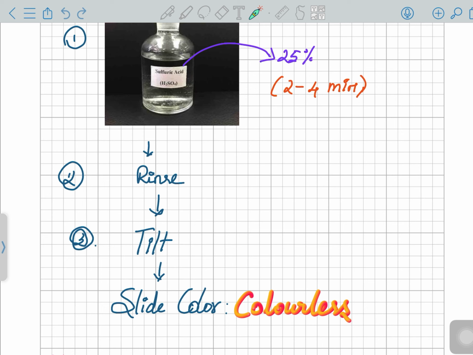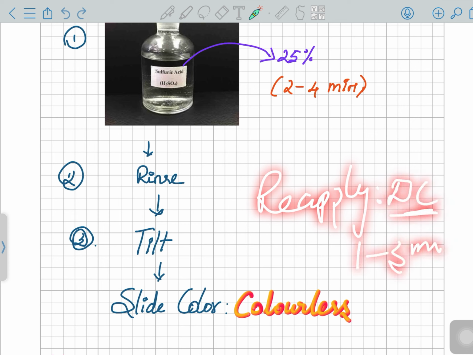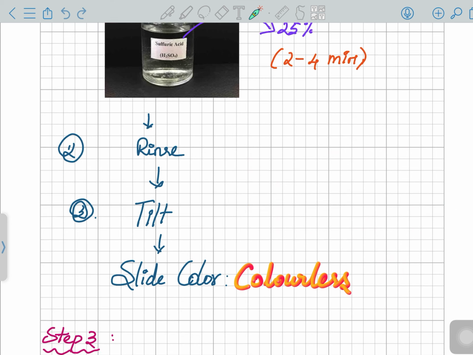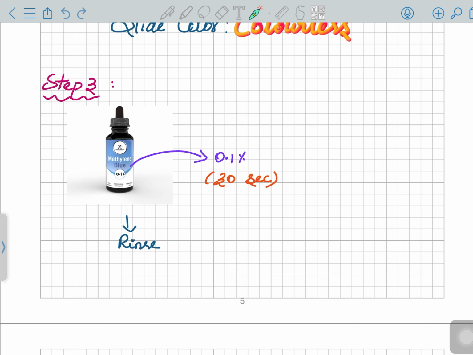We are using a decolorizer called sulfuric acid. What will happen? The stain has to become colorless. If your stain is still red or pink in color, reapply the decolorizer and wait for 1 to 3 minutes again. Nothing is wrong with that. Once you get this colorless stage, you can proceed to the next step. The third step is that we use a dye called methylene blue, 0.1%, and wait just 30 seconds.